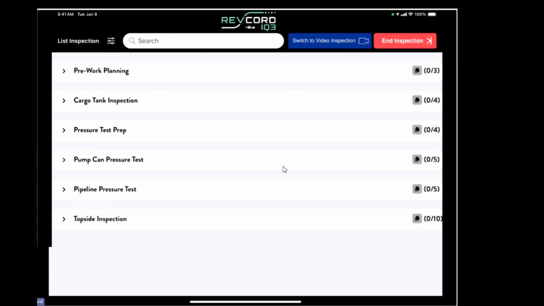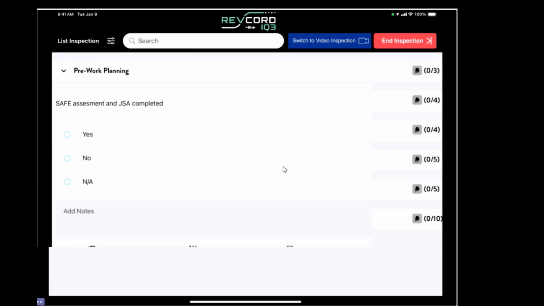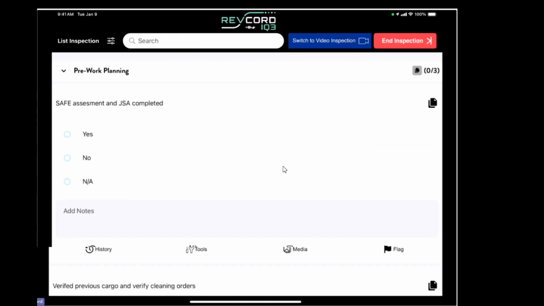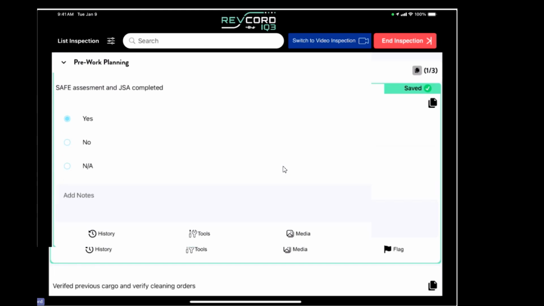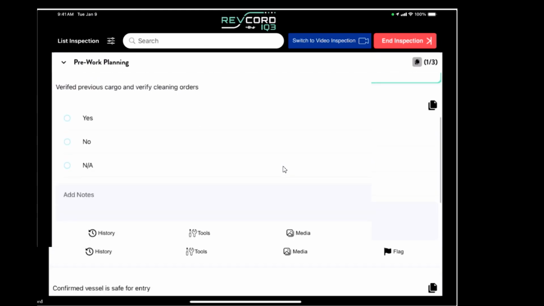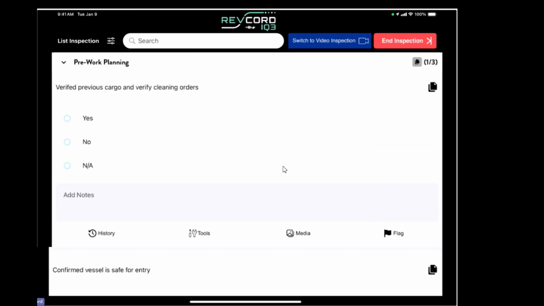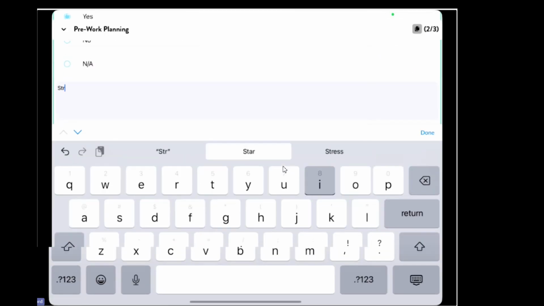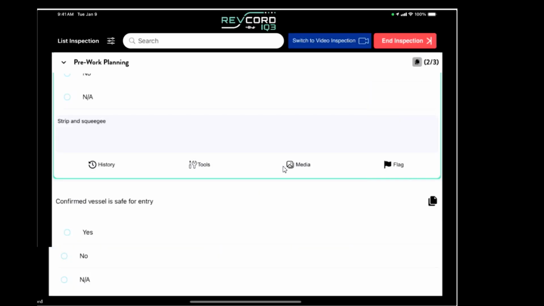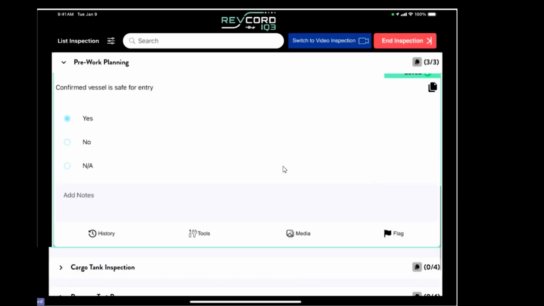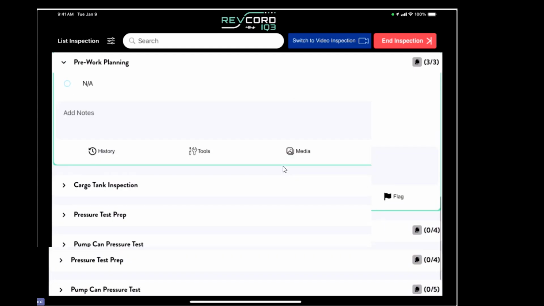So we open it up. You'll see that I have different sections available within this inspection. Each of these drops down with their relevant inspection items. So this one starts off with the safe assessment, the job safety analysis, just asking if those are completed. I can go in, I'll select yes. Verified previous cargo and our cleaning orders. I'll say yes, it's a strip and squeegee. And I confirm our vessel is safe for entry.